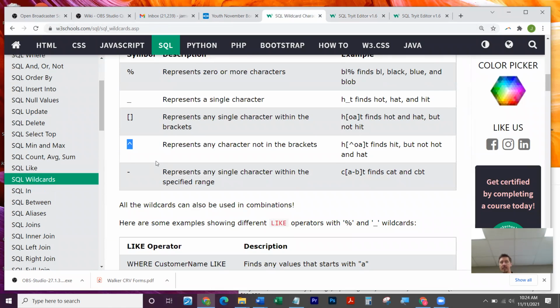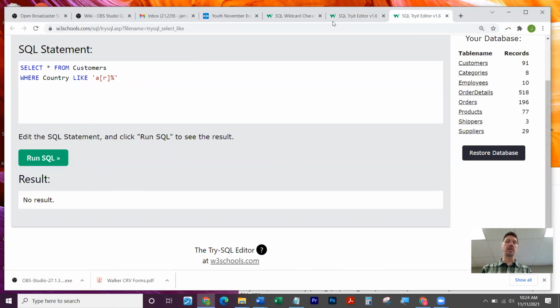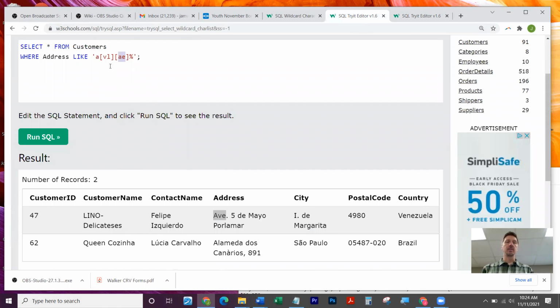So the caret key means anything but those letters. So if we came over here and said, I want to return everything that does not have a V or an L after the A, then how many records do we expect? You guys remember? Remember all the addresses in here were either AV, AL, or AD. And there's only one that had AD. So this is going to exclude everything that's V or L. Do you agree with that?